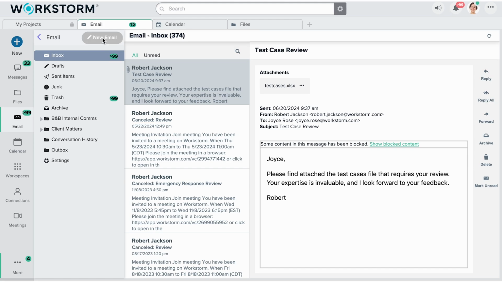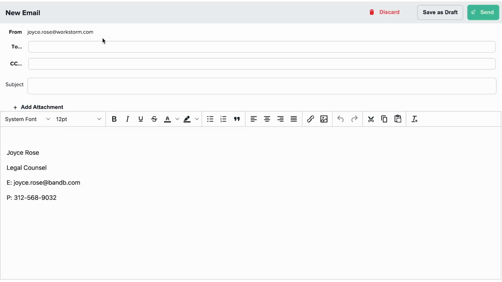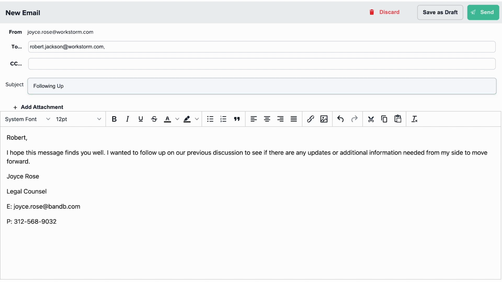Select the New Email option. The email draft will open in a new, minimized window. Enter a recipient, subject, and the message contents. At the top right of the window, click Send.